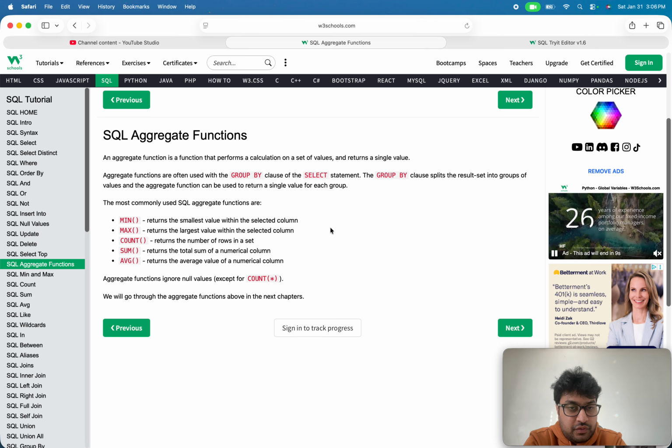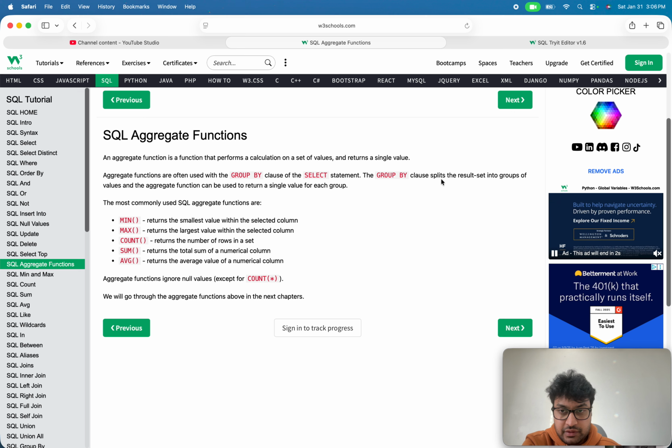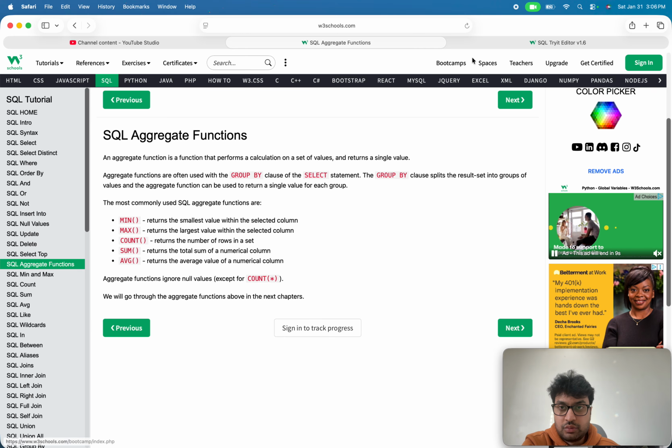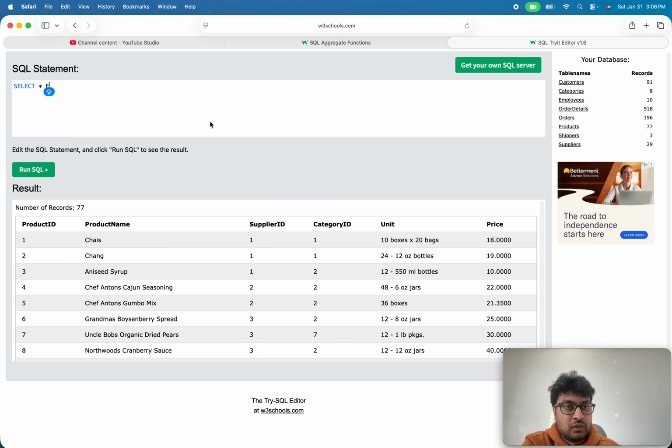Aggregate functions are often used with the group by clause of the select statement. The group by clause splits the result set into groups of values, and the aggregate function can be used to return a single value for each group. Group by is also very important to use, and we'll cover that later because group by is super important. So let's just focus on the minimum and maximum.